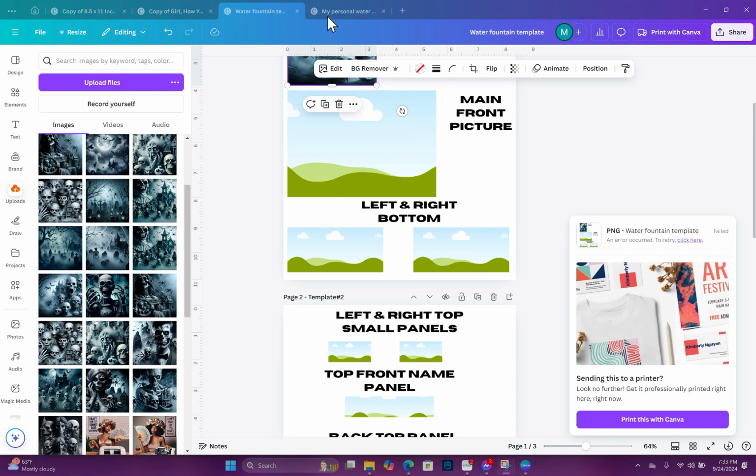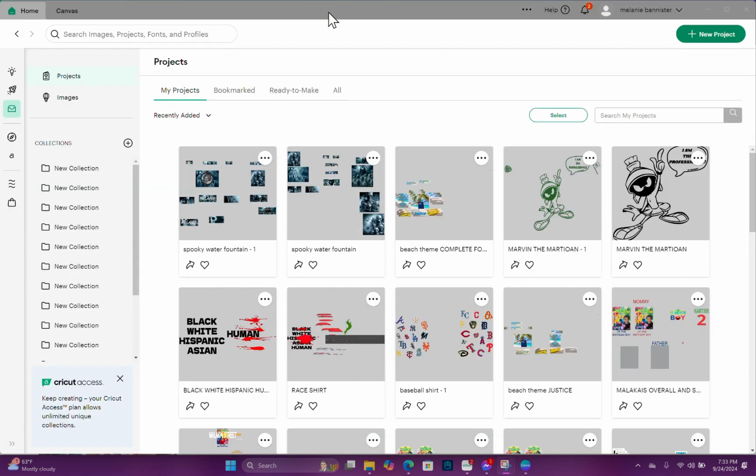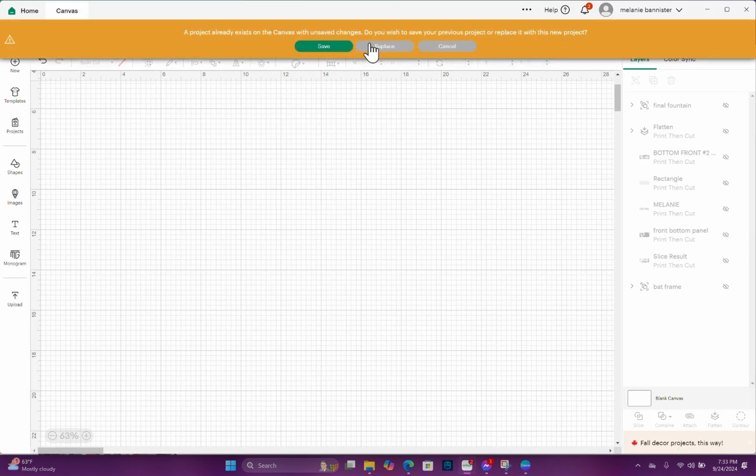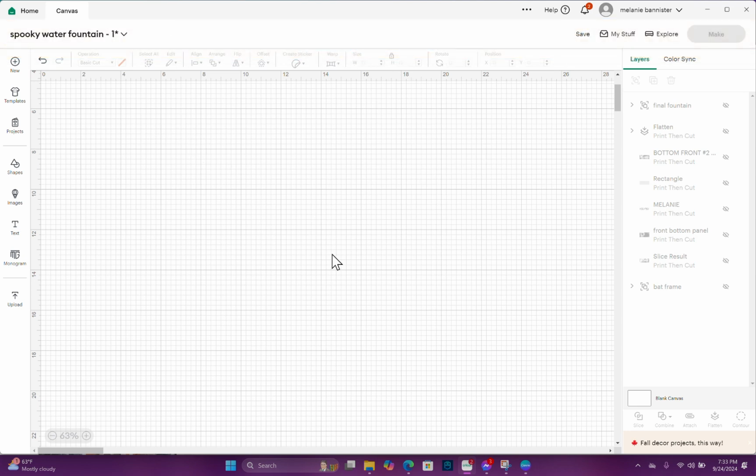All right, so once I have saved it to my computer, let's go ahead and go over to Cricut. Now, when you first open Cricut, if you're not really familiar with Cricut, you're going to go over to the new project, and you should see this palette, this area, this grid, darling.